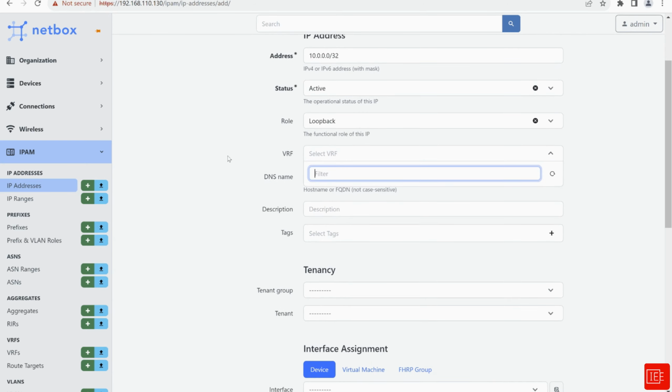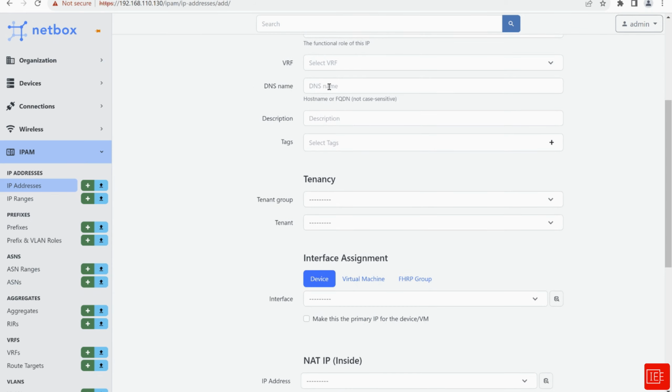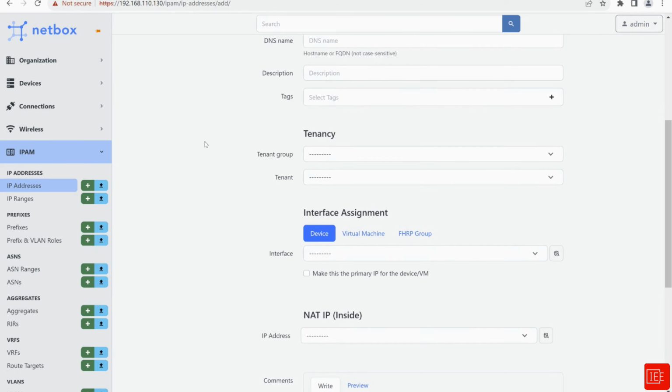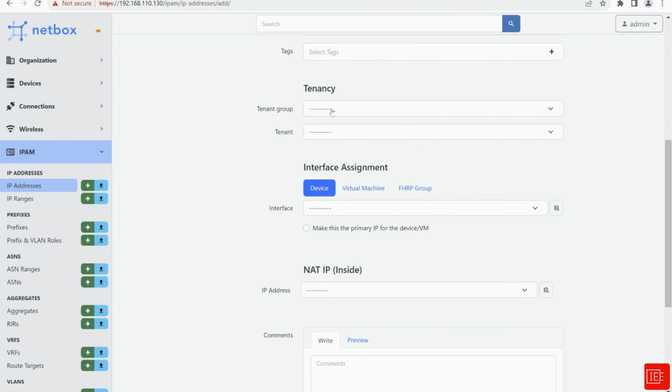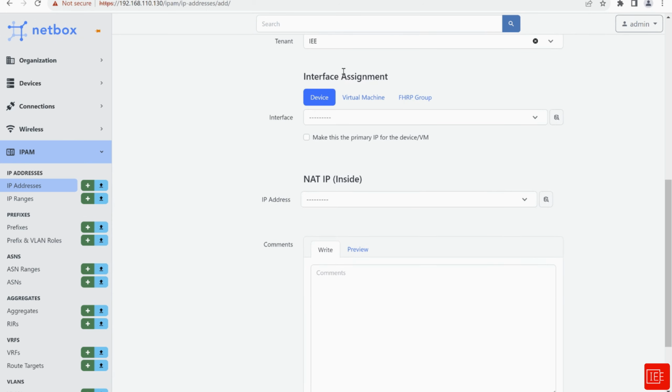And the VRF, again, I will leave it as the global or the default. If you've got a DNS name, you can go ahead and assign that accordingly. Description, tags, etc., I will leave that as default. I will assign the tenant group as IE tenant group, and the tenant is IE. And then if you've also got interface assignment, you can go ahead and do this, but I didn't configure any modules and interfaces, so I will leave that as default.